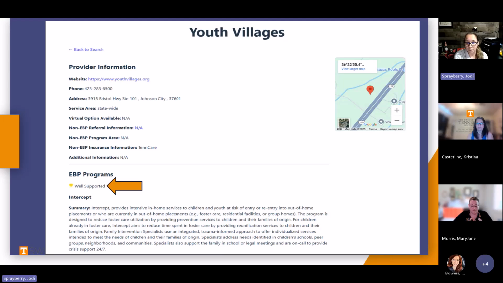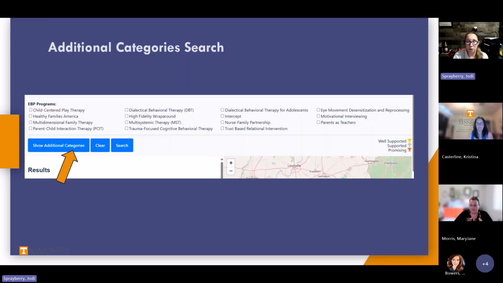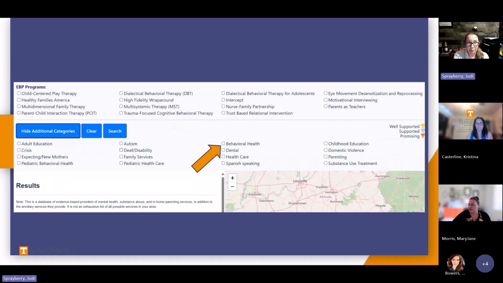And we'll move on to another search method, which is that additional categories method that I said we're going to work on expanding as we move this project forward. So if you go back out to your main page and click on that Show Additional Categories tab, that's going to open up a listing.